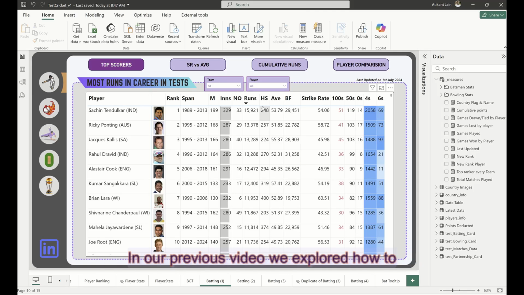In our previous video, we explored how to create a dynamic teams point table using DAX in Power BI. In today's video, we will take a step further and discuss batting statistics. So in case you want to rank all the players on the basis of runs or on the basis of batting average or strike rate, you can do that. We will also calculate total runs and create insights that bring your cricket data to life.